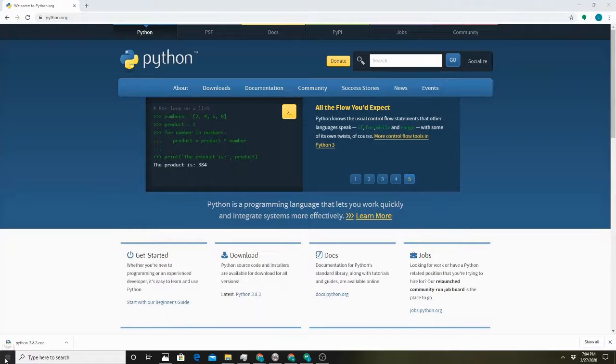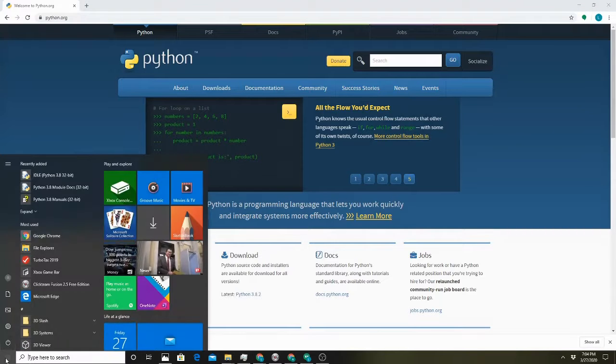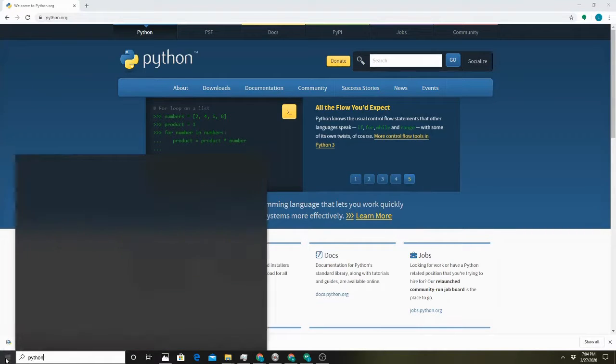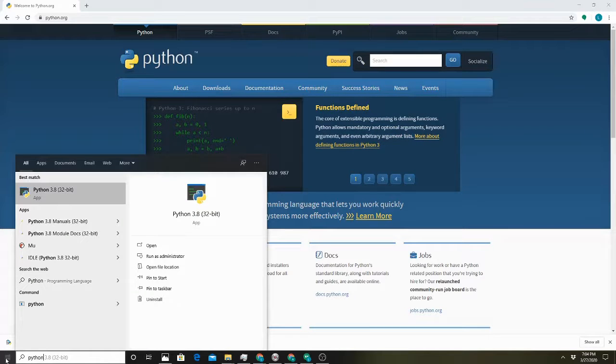Now I'm going to go down to my Start button, click on it, and I'm going to type in Python just to see if we have it installed. So it's going to search through, and again, the speed of this search is probably going to depend on whether you've got an older or newer computer. Alright, it looks like we've got it.